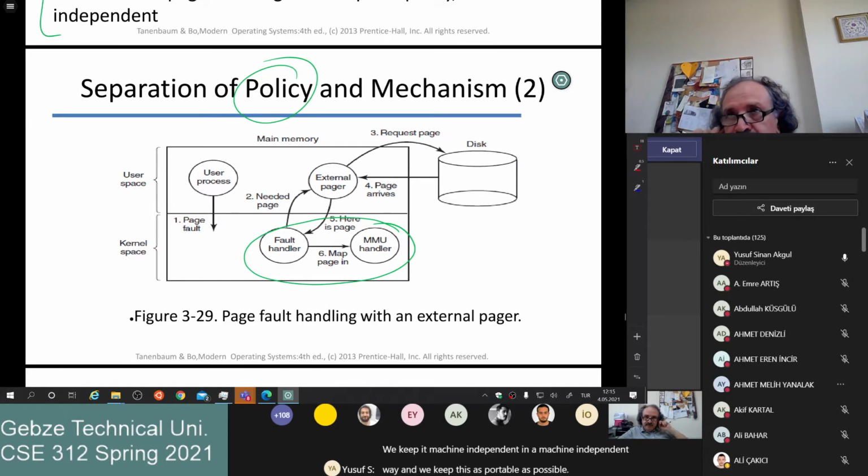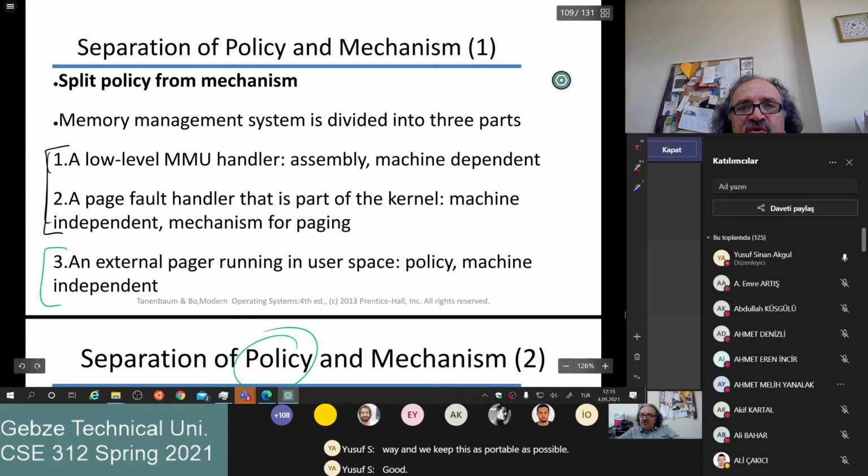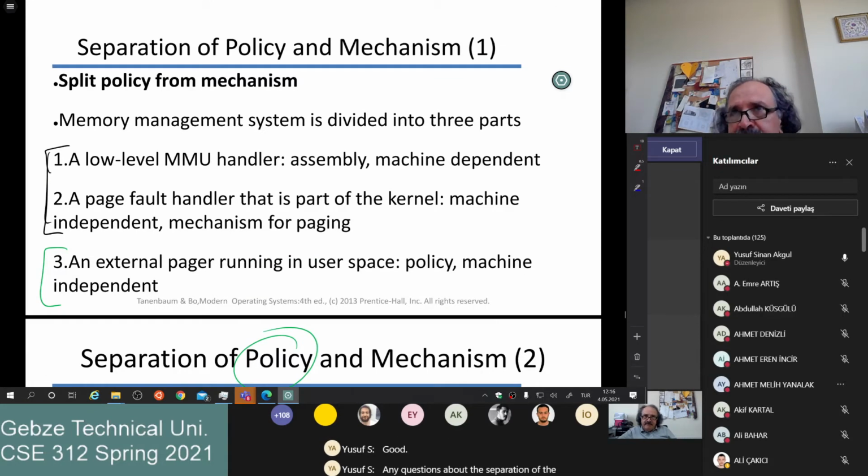Good. Any questions about the separation of the policy and mechanism?